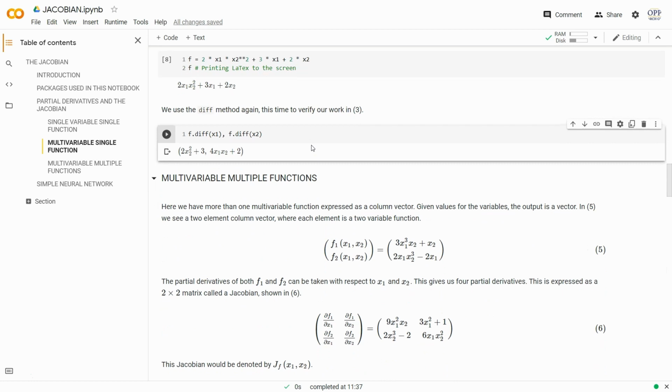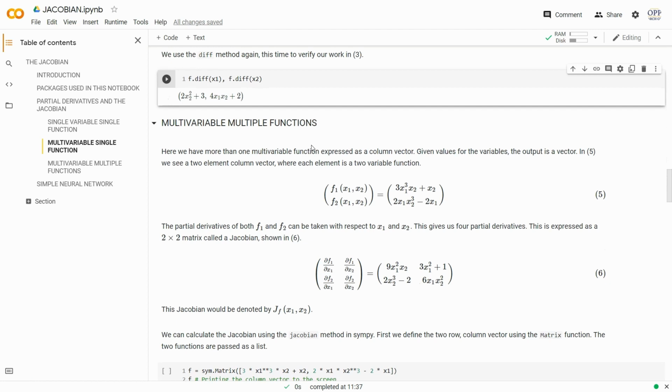So now let's go to multivariable, multiple functions. So we're talking vector valued functions here. So we express these two functions as a column vector. So now we have two functions, and you can see in 5 here, f sub 1 and f sub 2. They both have two variables, x sub 1 and x sub 2. And you see them there listed as a column vector. So those are two multivariable functions.